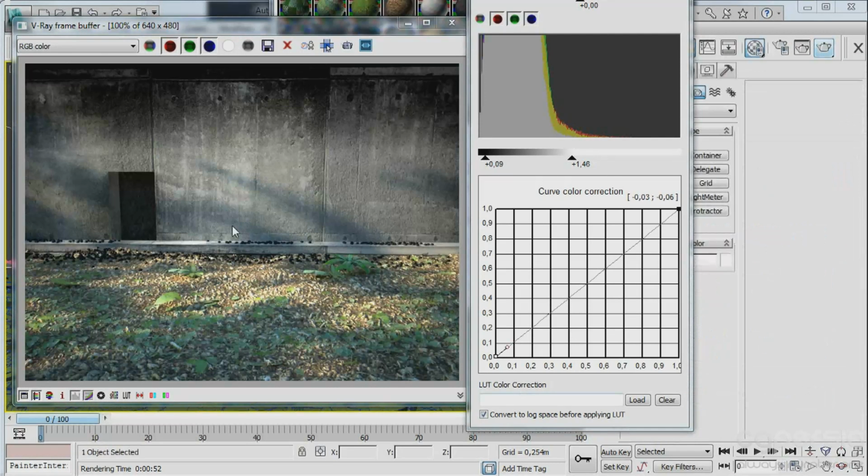Okay guys, and we are back. This rendering took 52 seconds. Not bad looking. I think it's also an easy way to add details to the scene.